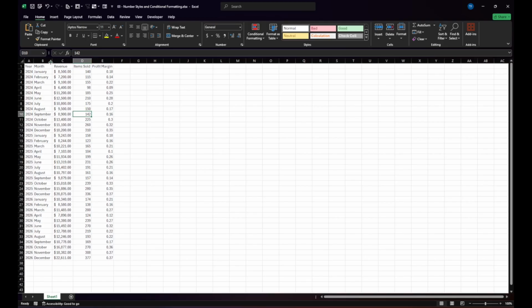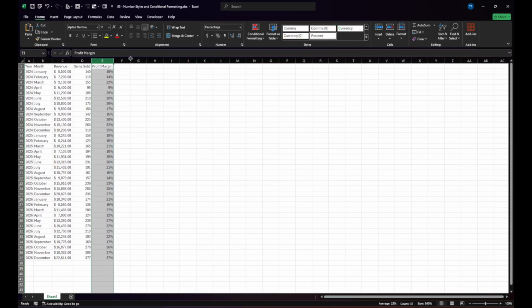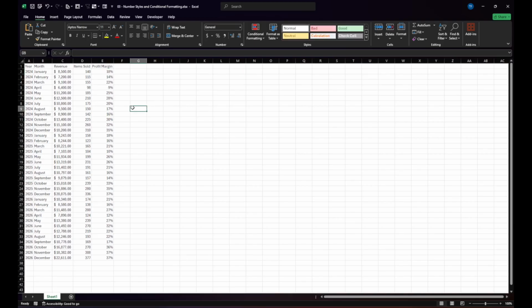So like I did with revenue, I'm going to go ahead and click the E to highlight the entire column. We're going to go back up to our number formatting area on the Home tab, and we're going to click this percentage button. And here we go. Now we've got a nice looking percentage. Suddenly our spreadsheet stops looking like a math test and starts looking like a real business report. Clean alignment and consistent formatting builds instant trust in your numbers.